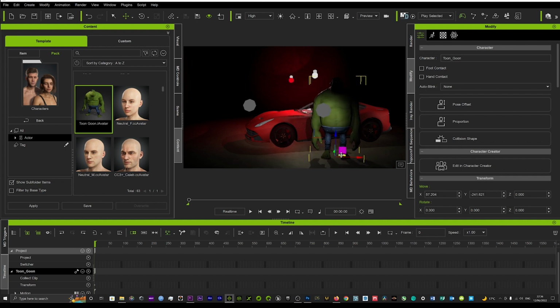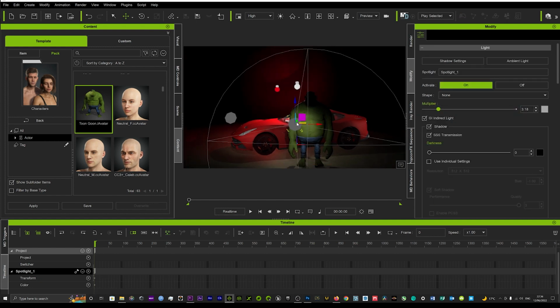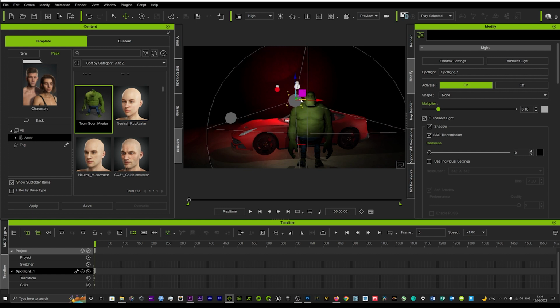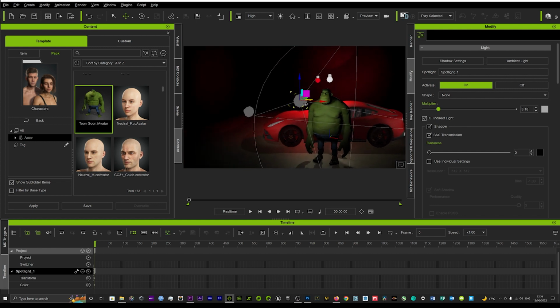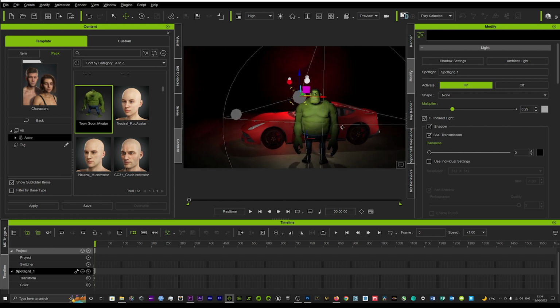Computer's moving a bit laggy. Bring him about there. And then, because we're now not using that light, we'll use that light to light up our subject here. Just get a nice light. And we'll just boost that a little bit to bring out that subject a little bit more. There, that looks really good.